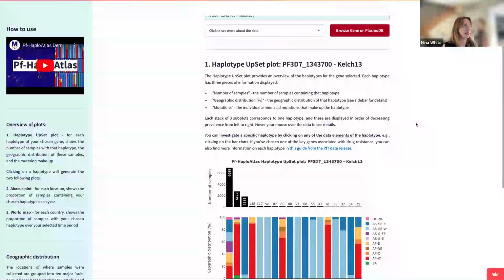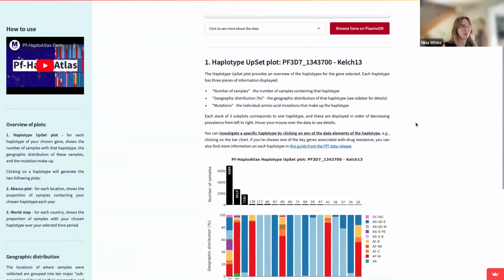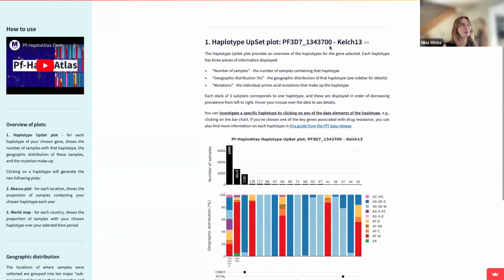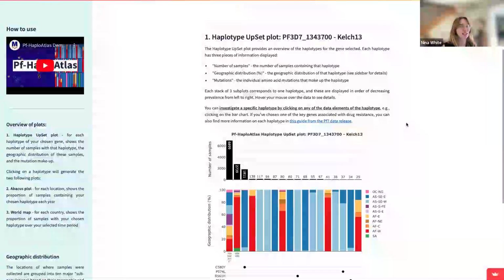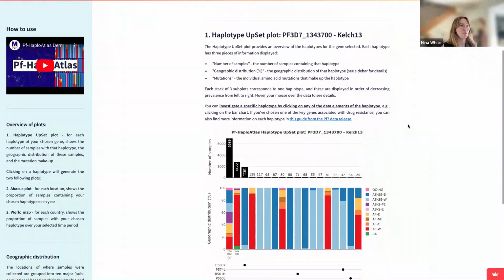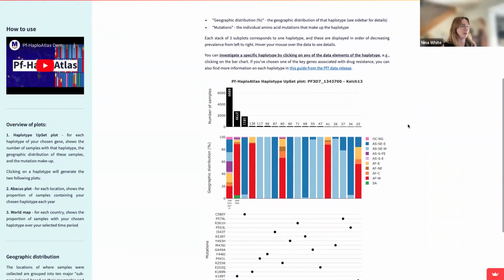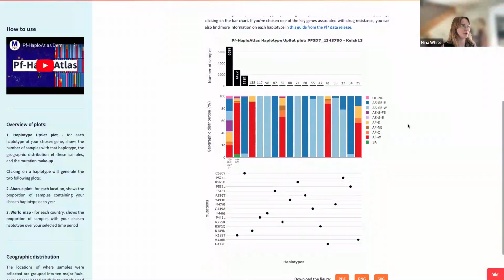So the first thing that Pf-HaploAtlas produces is what we term a haplotype upset plot. And this is the first of 3 plots that will be generated. There's some information here to help you interpret it, but for the purposes of the demo, I'll be talking through it. So there are 3 panels to the upset plot, and combined together, they give you an overview of the gene and all the haplotypes contained within it.